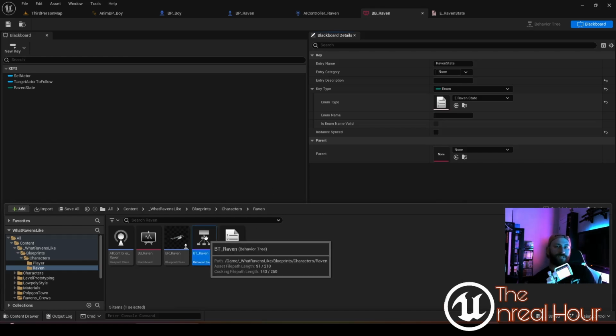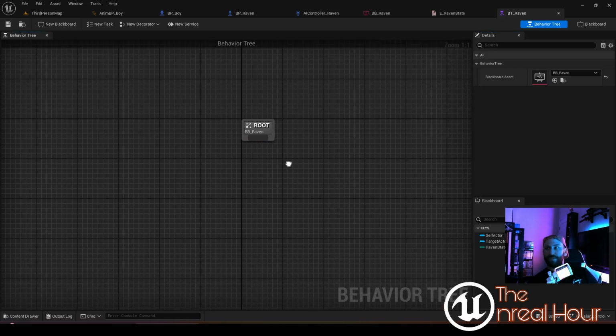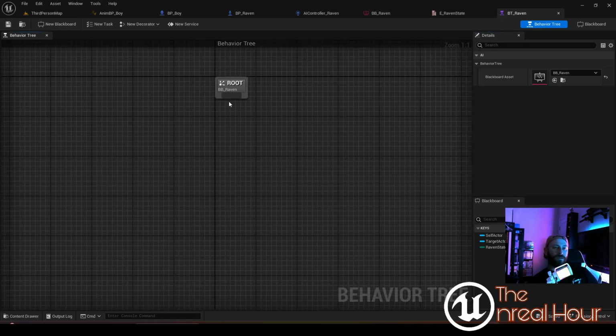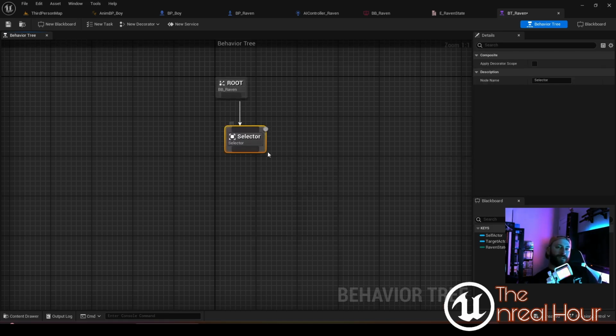All right, so let's open up our behavior tree. First thing we want to do, okay, cool, it's already set. Our Blackboard asset, we're using the Blackboard Raven. And so the first thing we have is the root. A quick primer on behavior trees: the way that they work is that an execution will drop down from root, and then based on different conditions that you set up, different behaviors will activate and trigger.